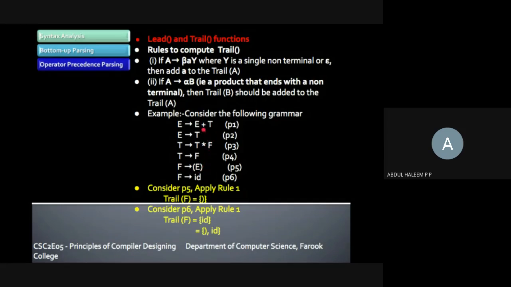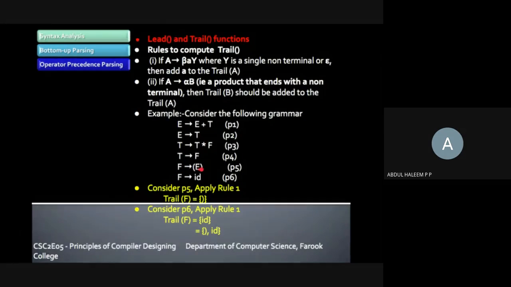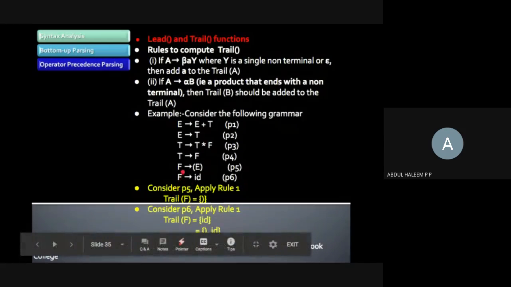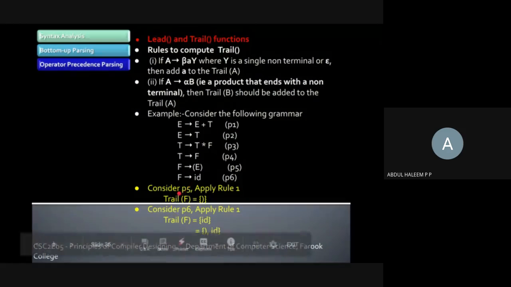Now let us take these examples again. You have these examples in your hand. Please don't write now. Let us apply these rules, then we can note down. So we will start with F, because for F we can directly compute these values. Or we can take up E, T also, but for T we have additional rules. So let us begin with F.